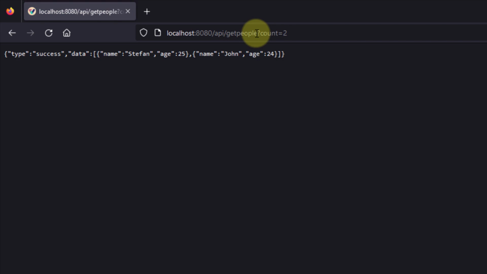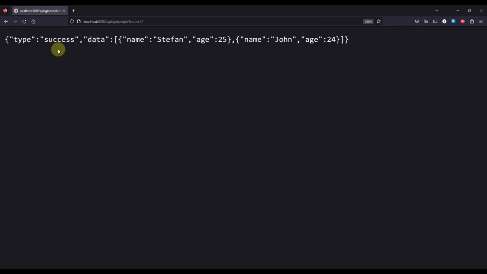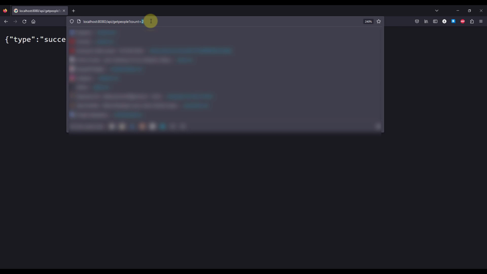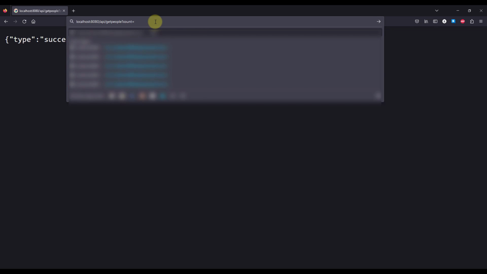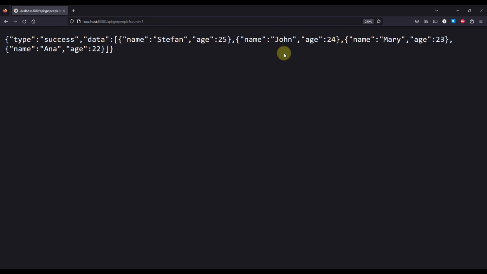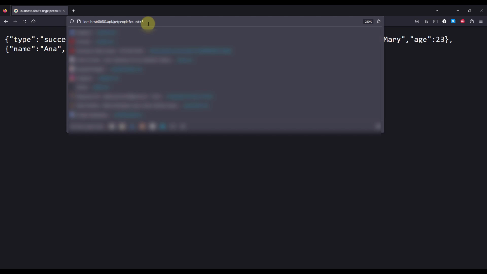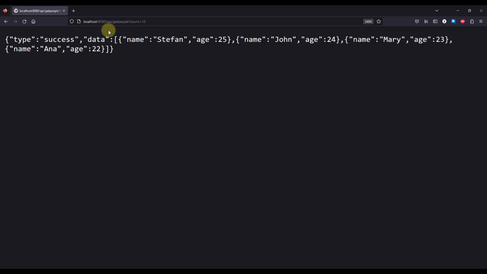Now if I press enter, you're going to see that we have successfully fetched 2 different person objects from our API, okay? So the type is success, and the data is of course those 2 person objects. If I now specify count number 1, then we're going to fetch only 1 person object. If I specify number 5, for example, we're going to fetch a different number of those objects. And if I type some number that is actually greater than the number of person objects that we have in our list, for example number 10, then we are going to fetch basically all of those person objects without a problem.